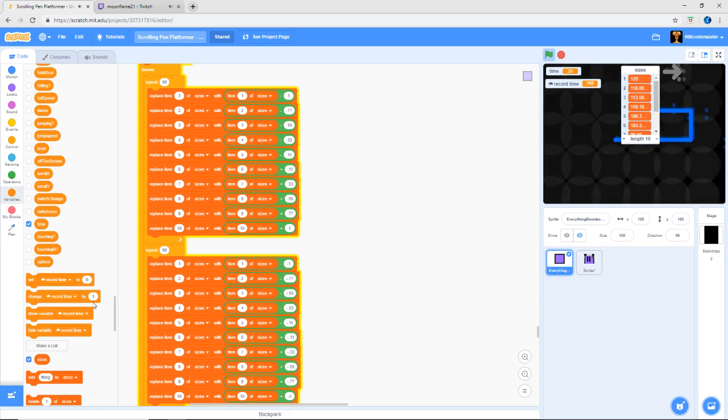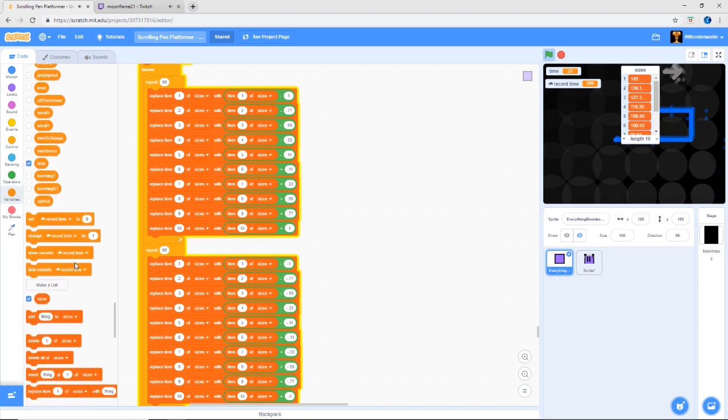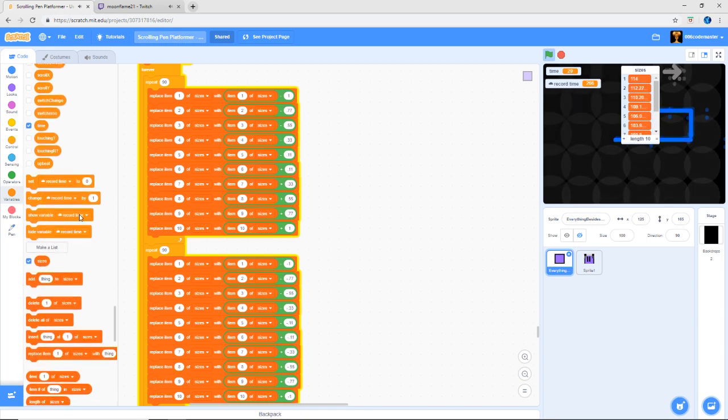So lists don't have the same code blocks as variables, which I find kind of annoying. Instead of changing a variable, you have to replace it with a new number. So it's kind of like old scripts where you had to do x equals x plus 5, or x equals x plus 1, instead of x double plus, right? So replace item 1 with item 1 minus 1, and you do that 9 times. So it's going to go from 150 to 60 over a while.